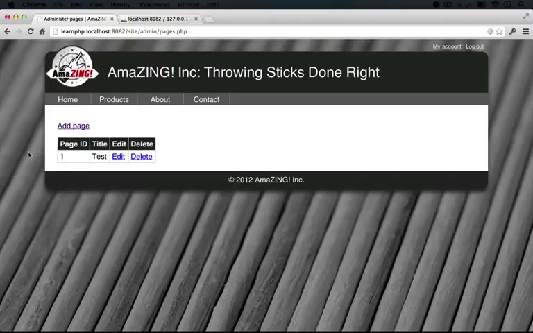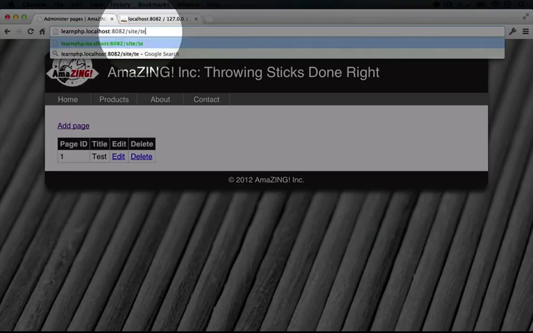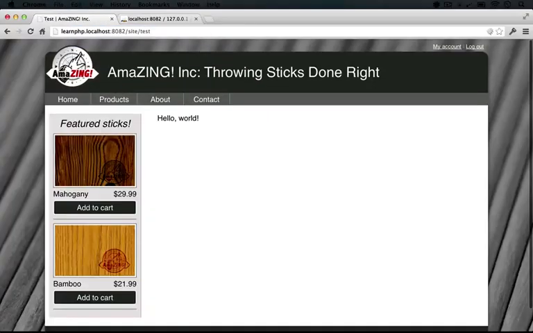Okay, so now we see our page listed here. Now if we actually wanted to go to this page, we could simply type test as the path after the site folder here. And sure enough, we see our hello world here. So we've just created our first page completely dynamically without having to touch files or the database directly. Let's do one more test by converting one of our existing pages over to a database-based page.